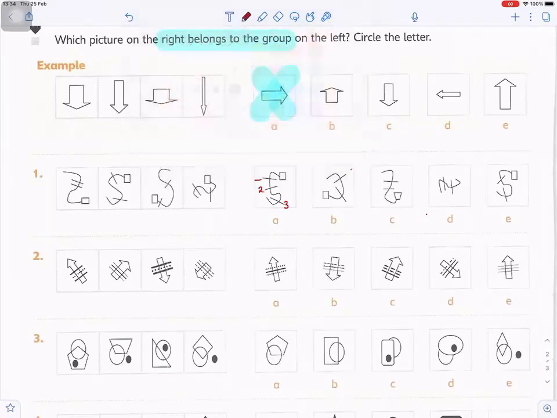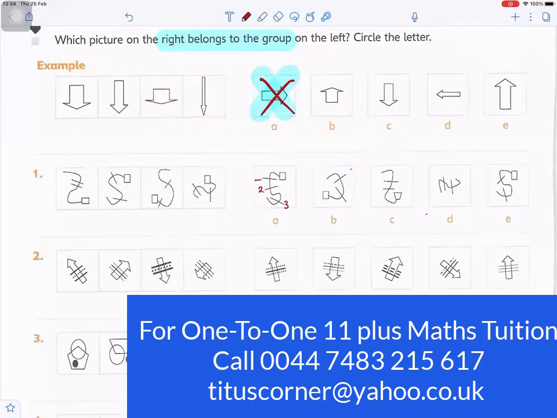Let's pick another color. We don't want this. This one is pointing upwards. We do not want this. C is pointing down. This one is pointing to the left. We do not want that. This is pointing upwards. So the answer is C. And that's how you work out the answer for that first one.